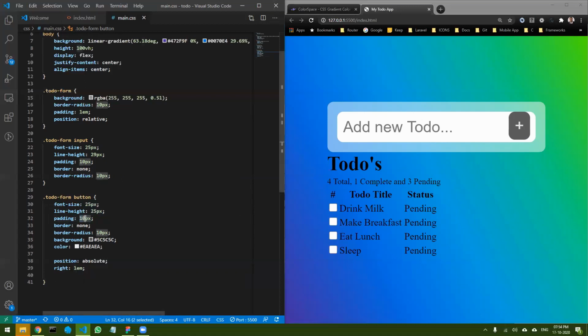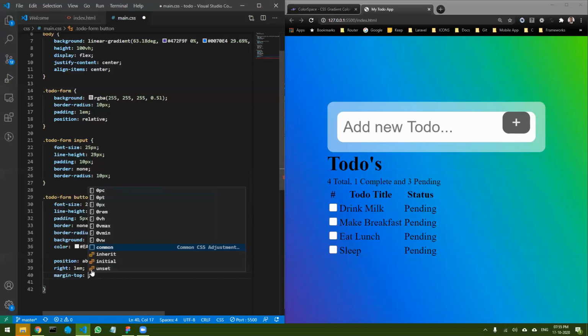Now let's do 5 pixels on top and bottom, and let's say 20 pixels on left and right. So this is how the button looks, but this becomes a little bit wide, so I don't want that much wide a button. So I think this is fine. Okay, so this button is fine, and it is perfectly how the button looks in our design. Now the only thing left is to bring it a little down, so I can set the margin of this particular button. Margin top, let's say 1 em, and see what happens.